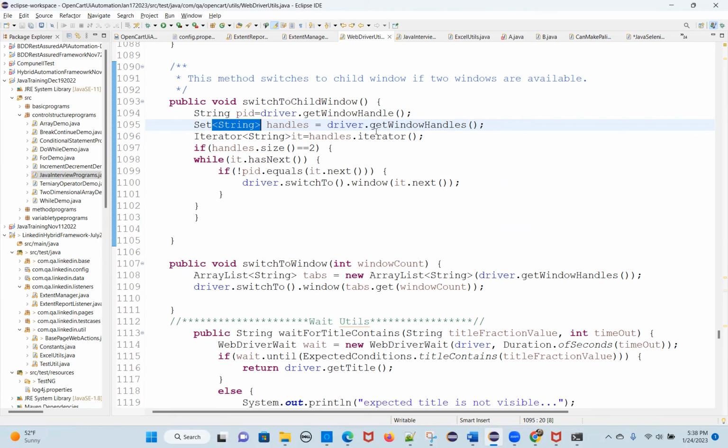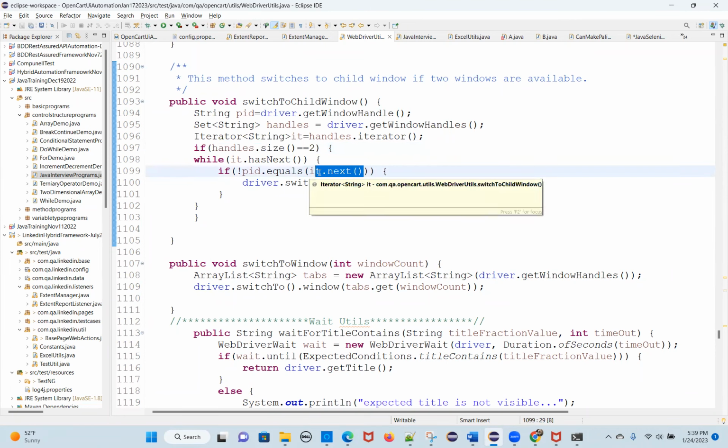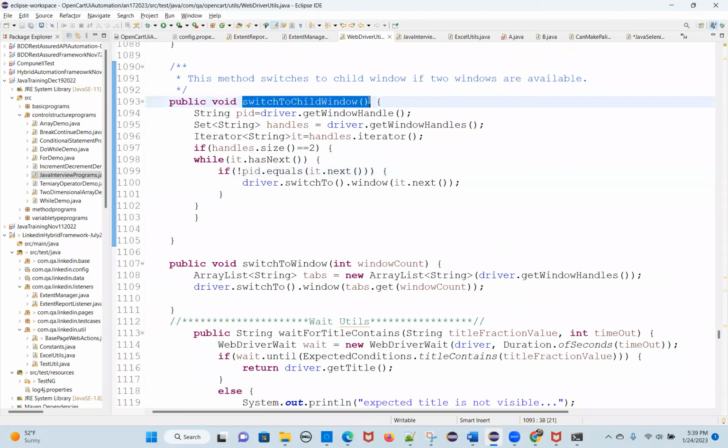Now I'm iterating using the iterator method, and one by one I'm fetching. If handles.size equals 2, then this code will work. While it.hasNext, if parentID is not equal to it.next. First time it.next will bring the parent ID, because this collection also has the parent ID, right? So if this ID and this ID are not the same, then only you come inside and switch to that child window. Then continue your action, so that I don't need to write this entire code. I'll just call this method, switchToChildWindow. That's it. The if condition handles.size equal to 2 means a minimum of 2 windows; if they are there, then only it will go into the loop, right?